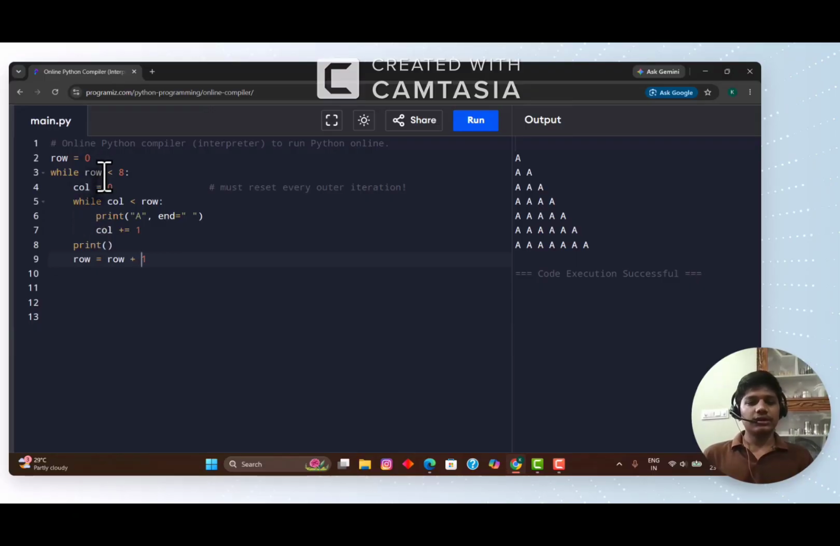So now the value of row is 1. We go with this: 1 is less than 8, true, the condition is satisfied, and we go into this part. What is the value of col? 0. So 0 is less than 1, true. Print A, giving the space. See here, after giving the space, ending with the space, we are printing A.